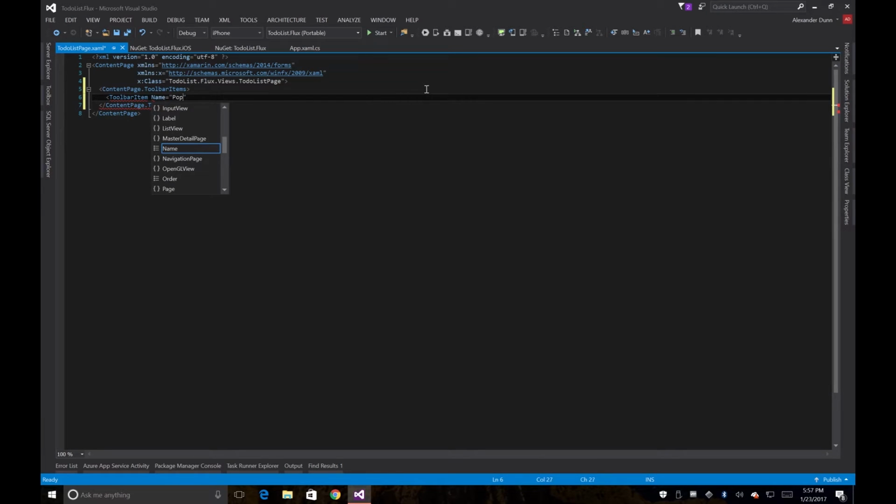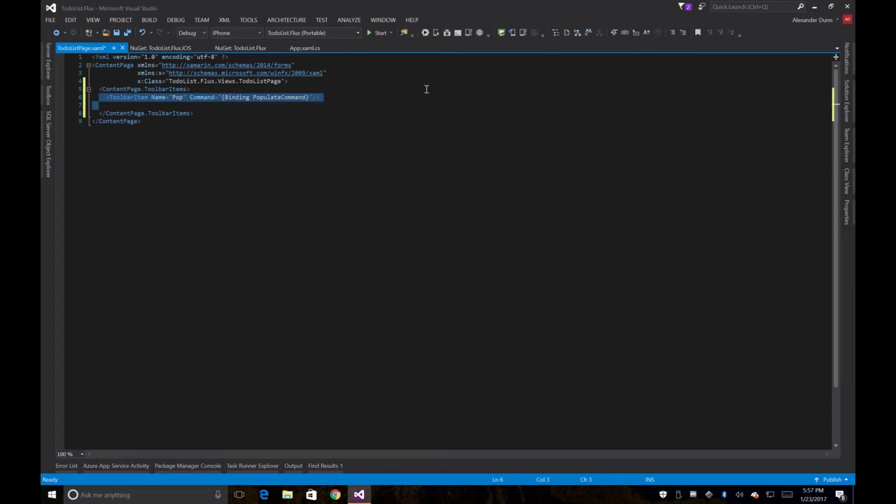I'm going to make our populate button. For the short namesake, we'll call it pop. And we're going to want to wire a command up to what will be in our view model. So we're just going to do this ahead of time. And then for the sake of speed, I'm going to copy and paste for the other three. We have our toolbar items.